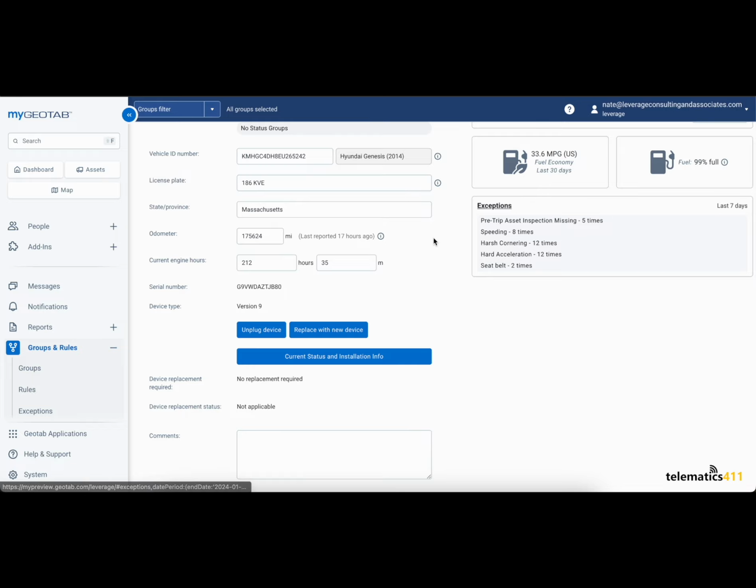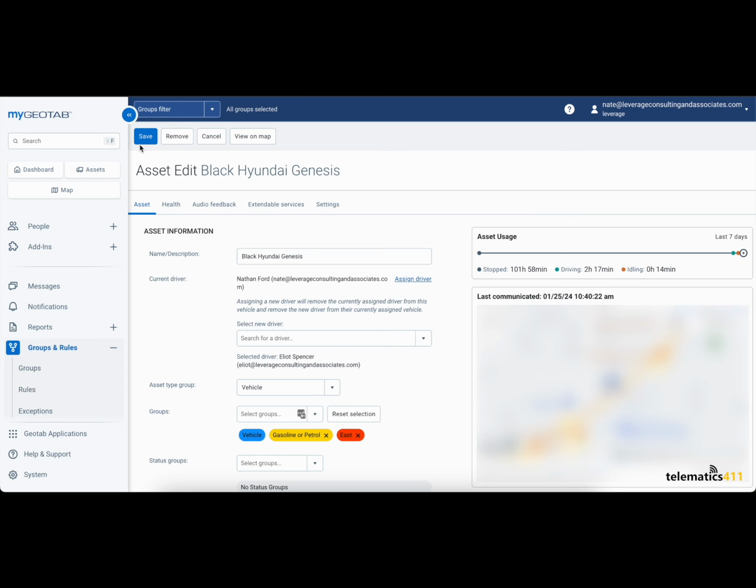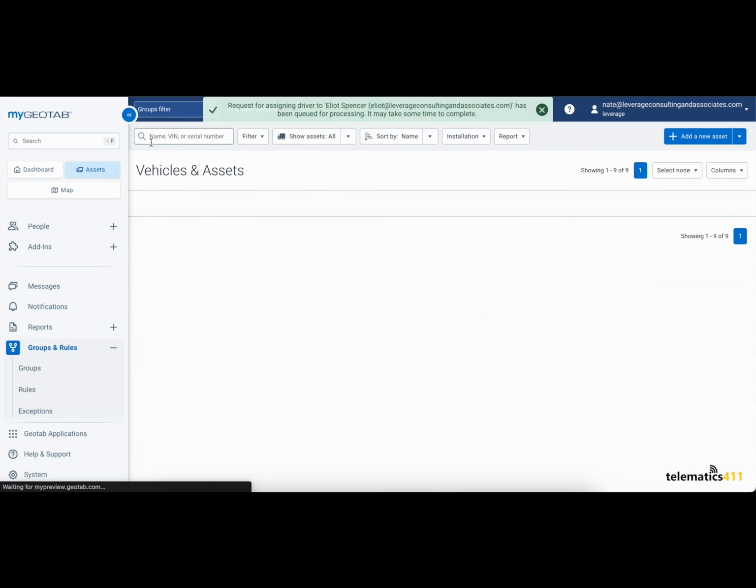If you've made any adjustments to the settings on this page, make sure you click Save at the end to apply them permanently.